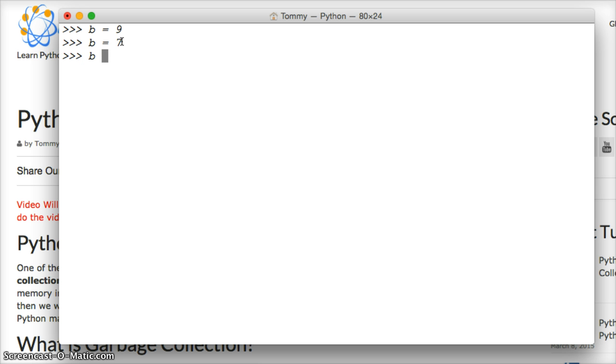Now if we go b is equal to 9 again, b is now pointing to the object containing the value 9 with a reference counter of 1. Now 7, that object has a value of 7, but the reference counter is 0, so Python's garbage collection has removed that object. It no longer exists in the memory. But there's times that this will not work. And when this happens, it's called a reference cycle. What happens is an object is referencing itself.